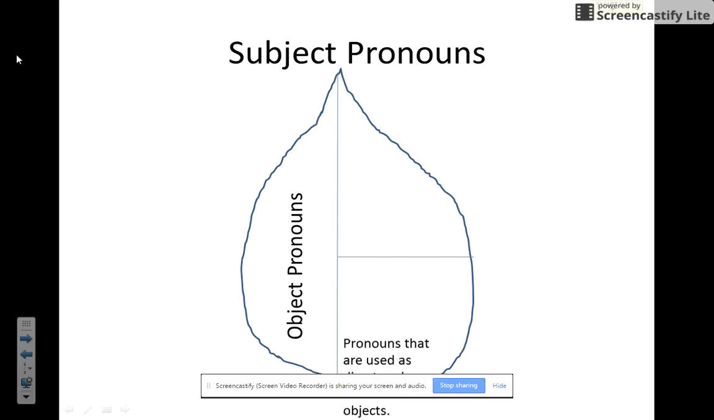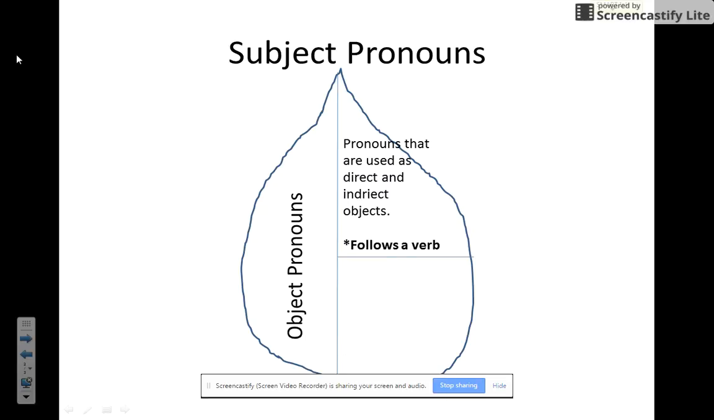The definition of an object pronoun is it's a pronoun that is used as a direct and indirect object. This is just a fancy way of saying that these pronouns follow a verb, so they come after a verb. So some examples of object pronouns are me, you, him, her, it, us, them.